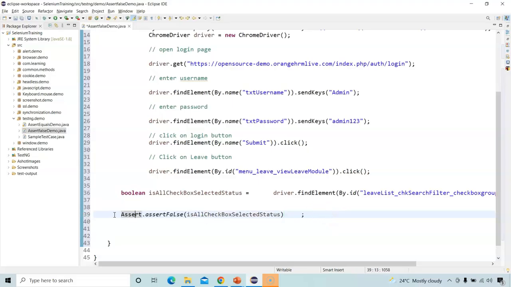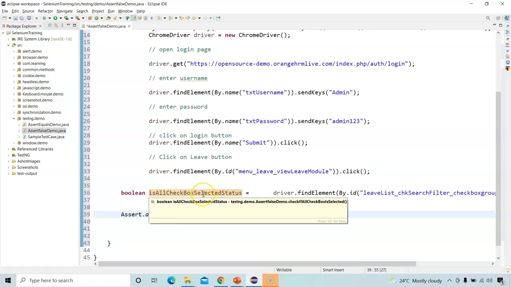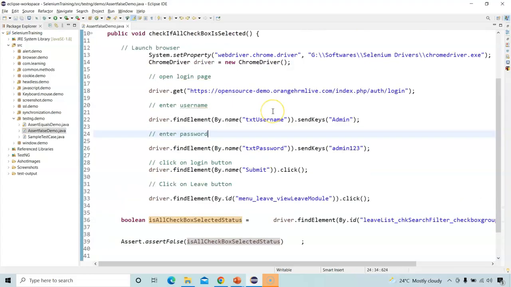When I execute this code and line number 39 is executed, TestNG is expecting the value of this checkbox should be false. If the value is false, then the test case is going to pass. If the value is true, which means the checkbox is selected, then the test case is going to fail. And let's see whether it is working as expected or not.